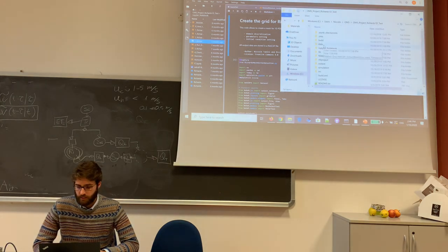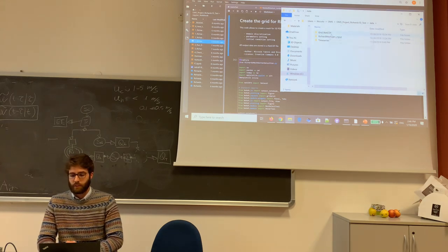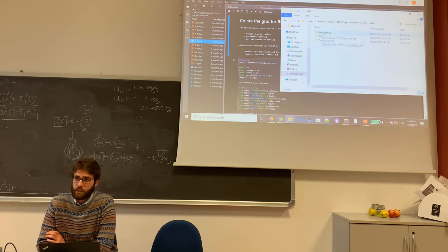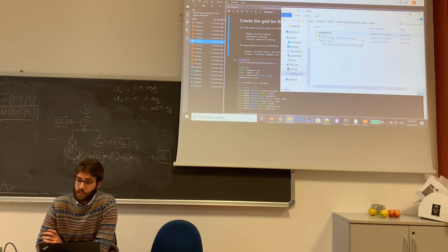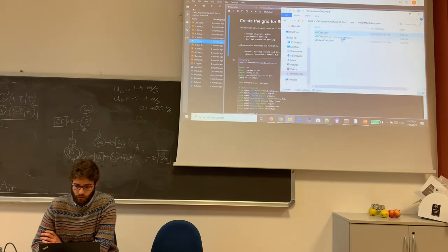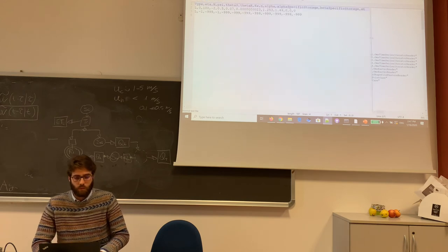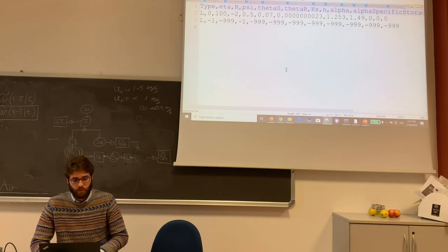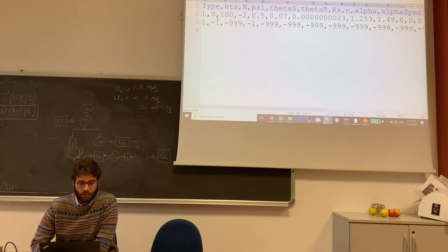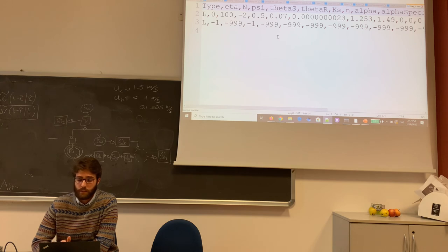So if we go in the data folder of the project, we can find three different folders. The first one is grid_netcdf. This is the grid netCDF file that is used to run the simulation. The second one contains some CSV files. For example, I can show you the first one. So this CSV file contains some information from which we can build our grid.